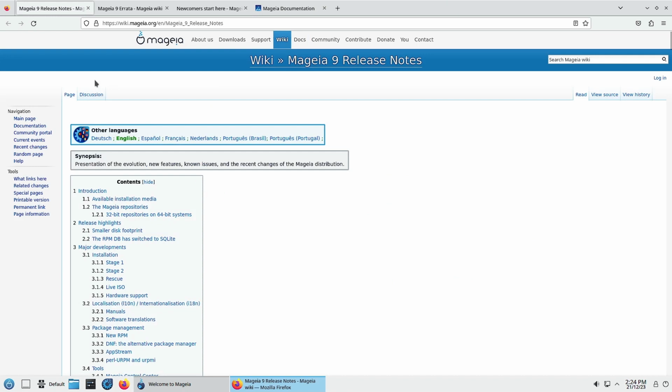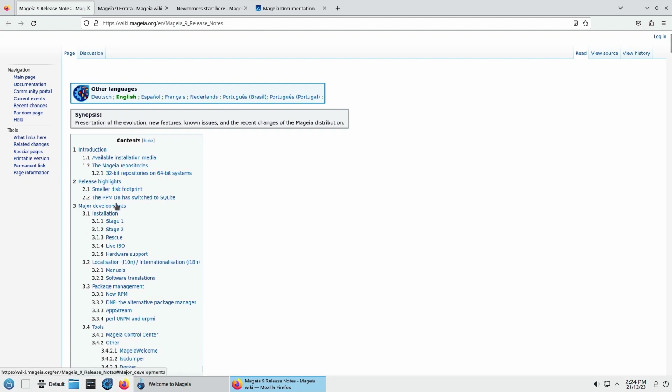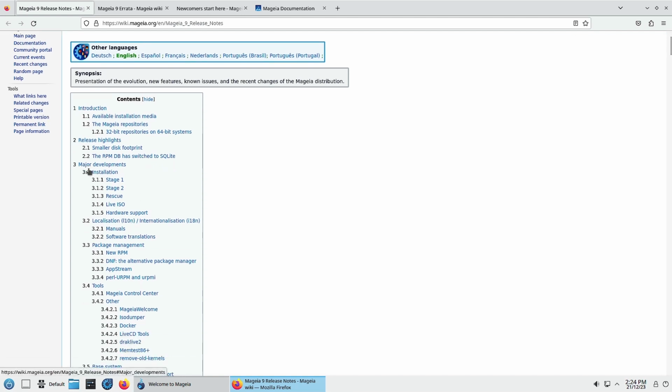Here you can see the Mageia release notes are given. What is available on the installation media, the Mageia repositories, 32-bit or 64-bit, the smaller disk footprint, the RPM DB switch to SQLite. Everything is given in detail. You can also check out the major developments that have happened to this Linux distribution, the installation stages, the hardware support, localization, status. You can check out the manual, software translations, package management, what is the new RPM, how to use the DNF, that is the alternative package manager.